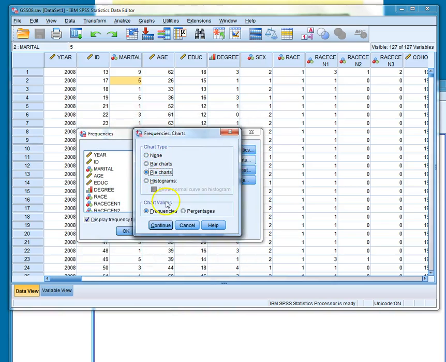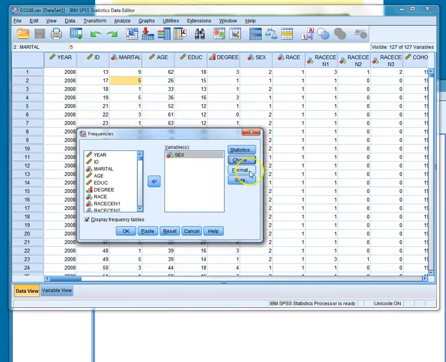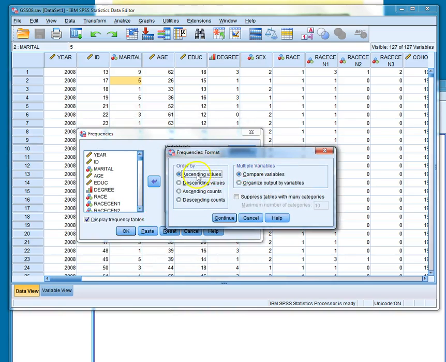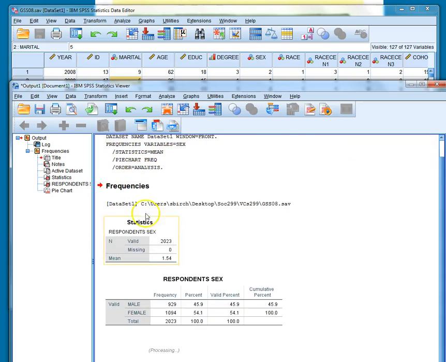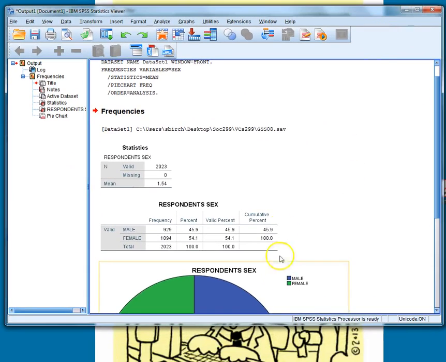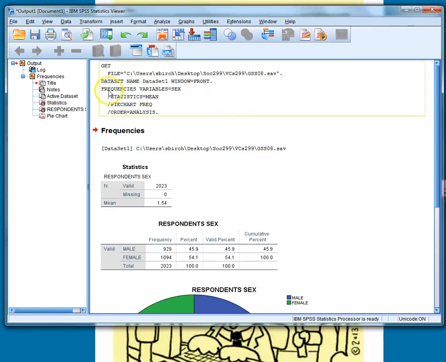Yeah, sure, I'll do a pie chart. I hate pie charts, but let's do one anyway. Format. This, again, doesn't make sense with only a couple of categories of output here, but, you know, you've got all these options, and then you can just say OK to go, and it puts our output into our output window here. So again, I've got some more syntax here. This is the code for everything we just did with menus.